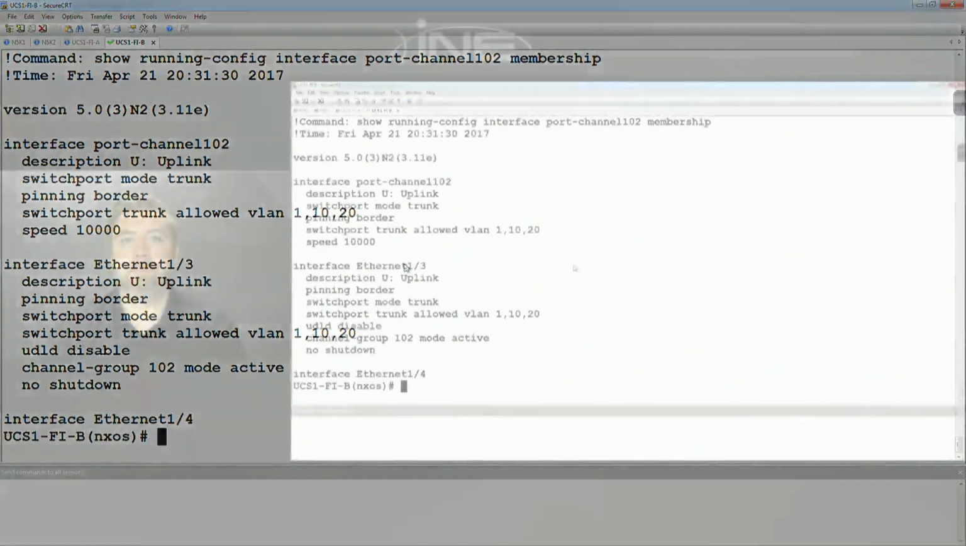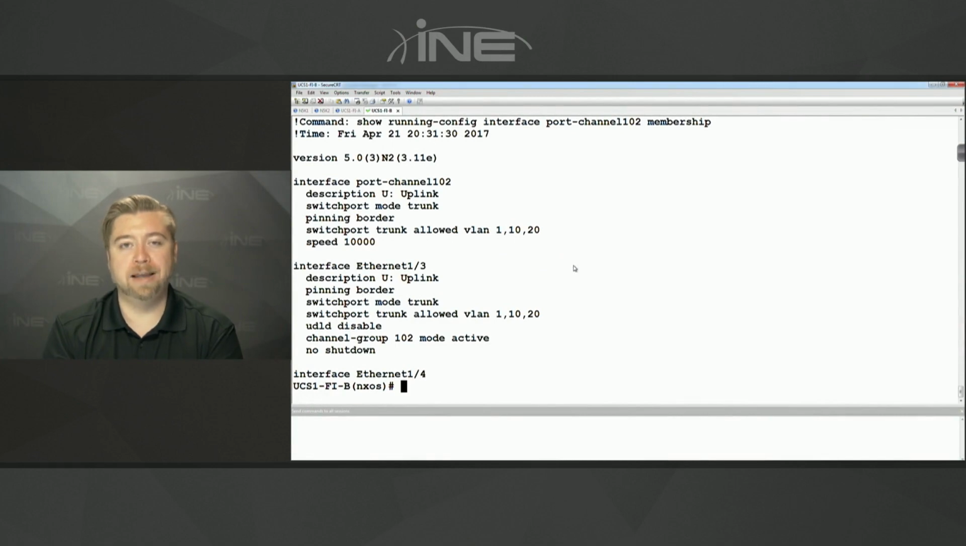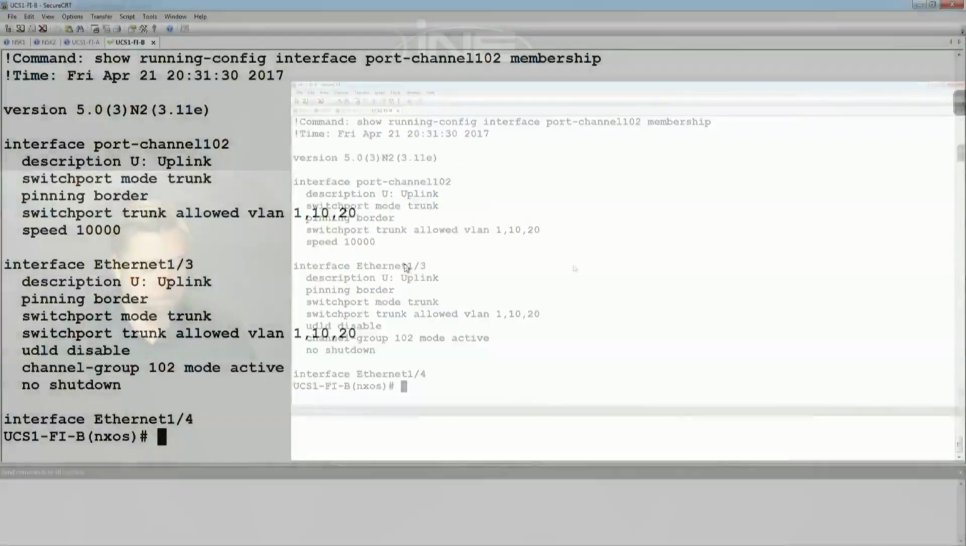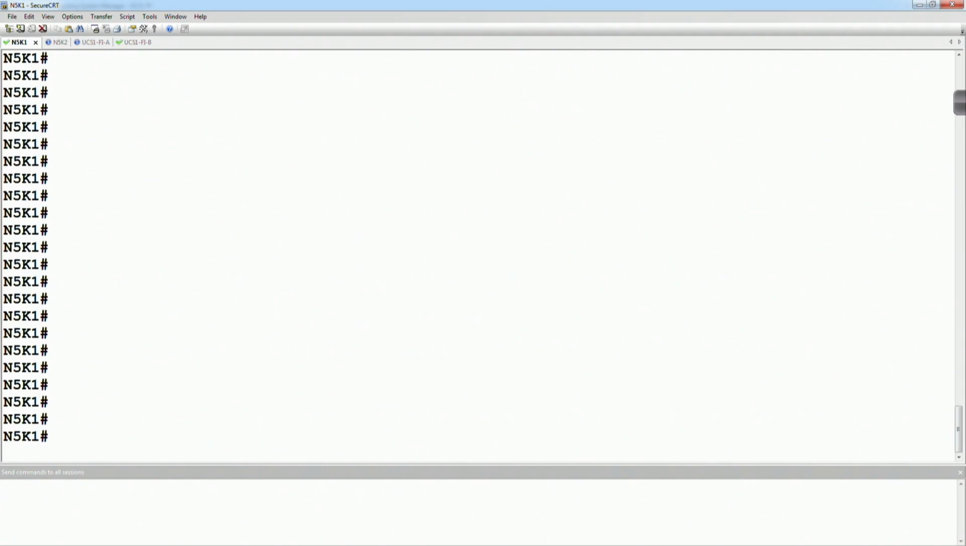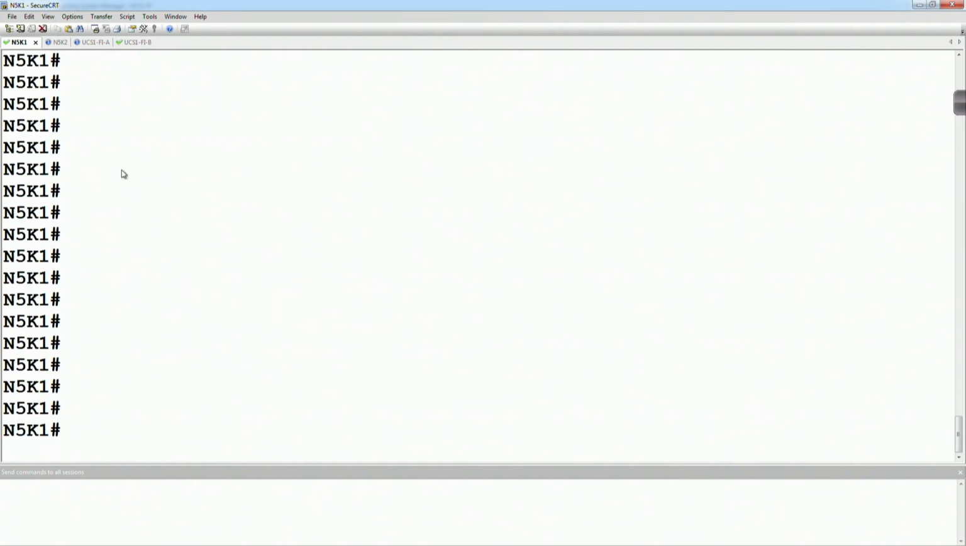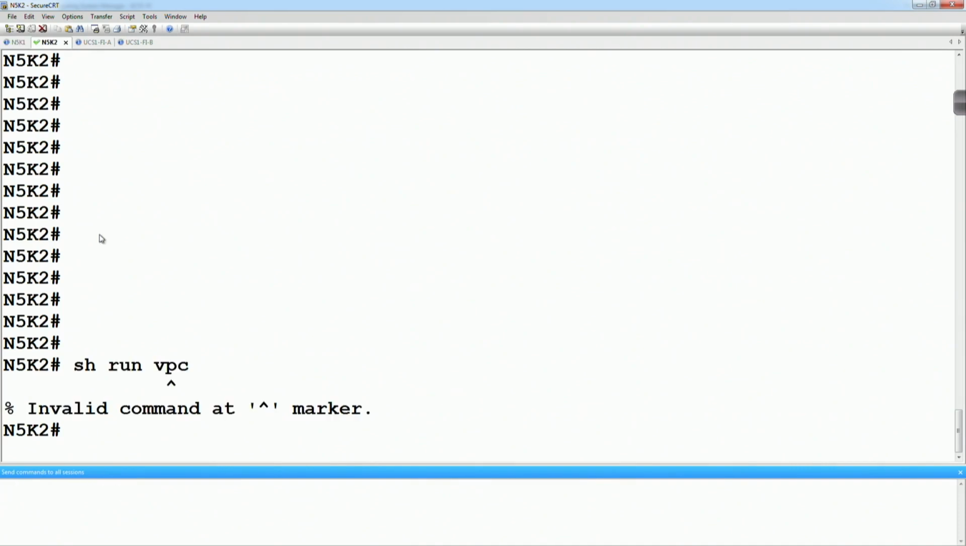Okay, so now our next step is that we need to configure the VPC on the 5K side in order to match down to the fabric interconnects. So I'm going to do this fairly quickly. We've done this in a number of examples before. It's just a standard VPC config, so nothing special about the virtual port channel config on the 5Ks. So first, let's look at the show run VPC, and we should see that they're not configured.